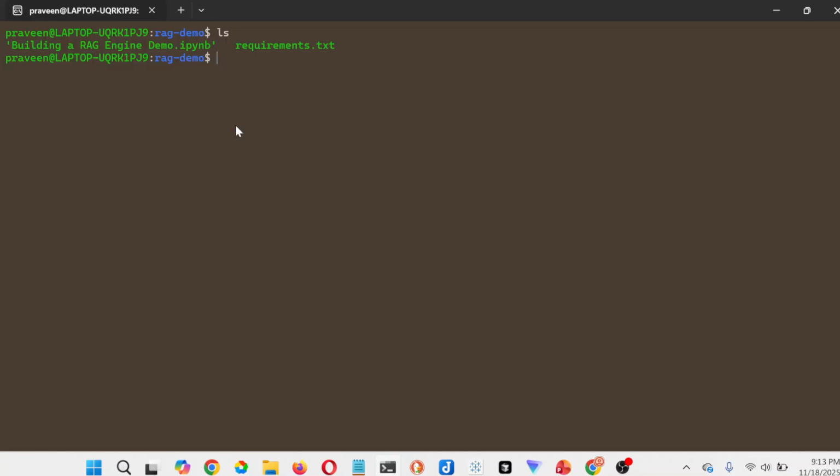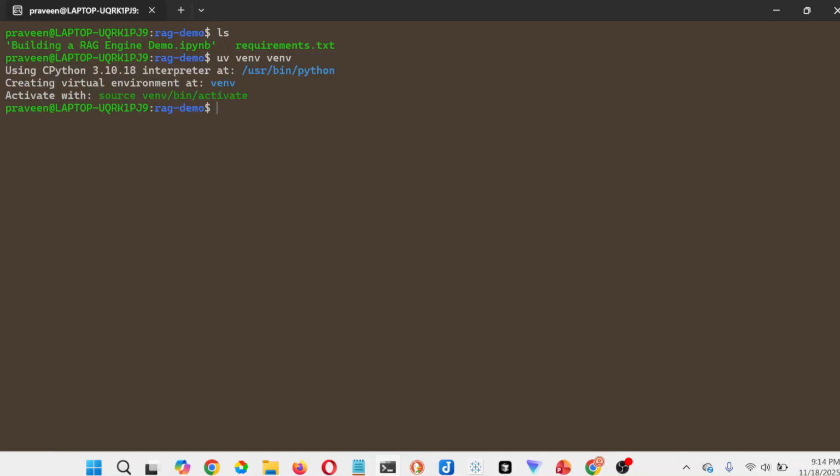So I'm in my working directory and I have downloaded the two files, the notebook and the requirements.txt file. The first thing we need to do is to create a virtual environment. We are going to use the package manager called UV, which is a fast alternative to pip. To create a virtual environment, you type uv venv venv. That will create a virtual environment called venv.